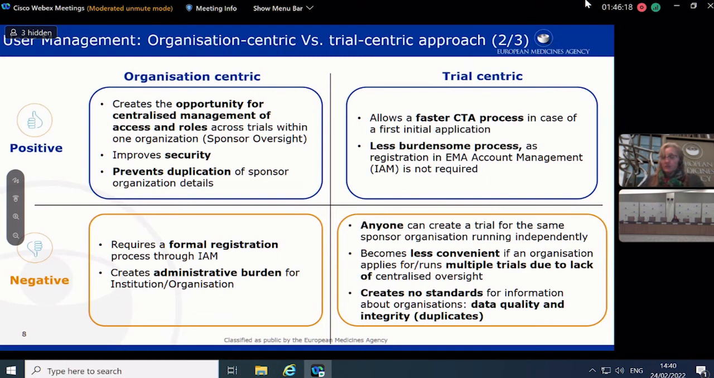Here is just to emphasize the advantages and disadvantages of this, but I think, as I explained, if you follow the organization-centric approach, you will have the opportunity for centralized management of access and roles. So the sponsor administrator will have a clear oversight of all the users that are involved in trials under the umbrella of that organization and will be able to manage those users.